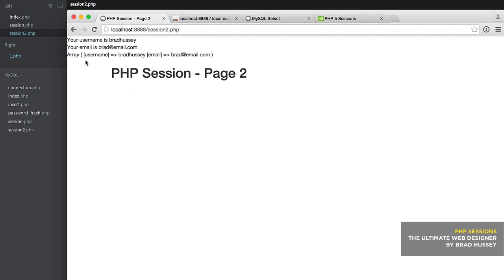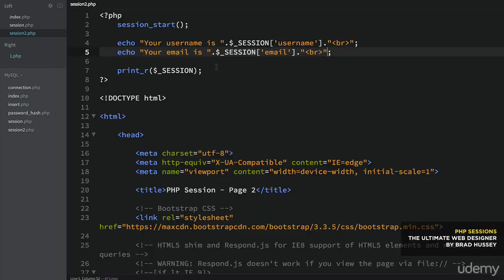There we go. Array, username, Brad Hussey, email, brad@email.com. So if you had a whole bunch of variables and you wanted to see what the key names were and what the values were, you could just print_r the session. That will get you all of the variables that are stored within the session.